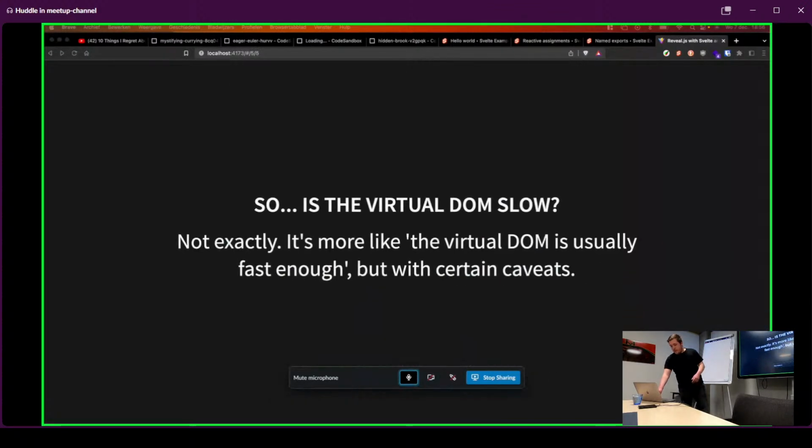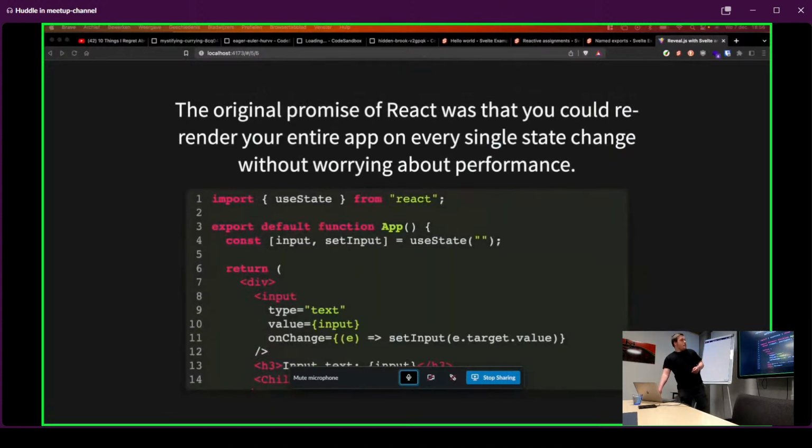So to go in a little bit more detail, the virtual DOM, is it slow? No, it's not slow. It's very fast, but it has certain caveats I would like to talk about. One of the caveats is the original promise of React was that you could re-render your entire app with every single state change without worrying about performance. And well, in the long term, that didn't really work out. And the React team knows this.